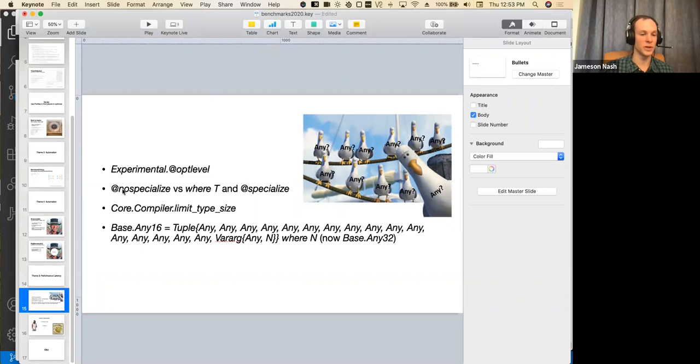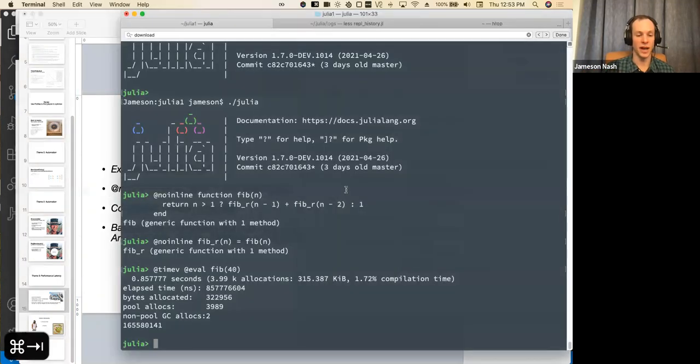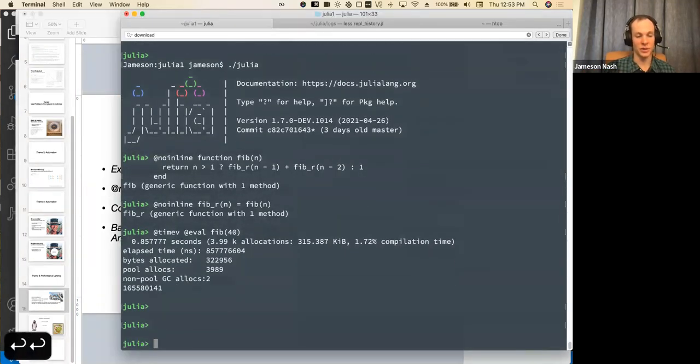There are other ways you can optimize in a more specific way. So @nospecialize can be a very useful one. How you use that is when you're defining a method that takes very general parameters. Often this is types, or it's something that sees everything in the system. I have an example of this.